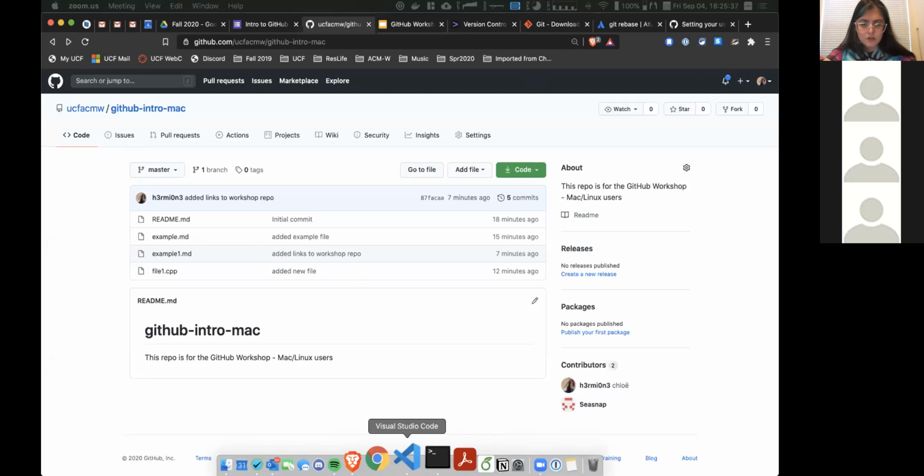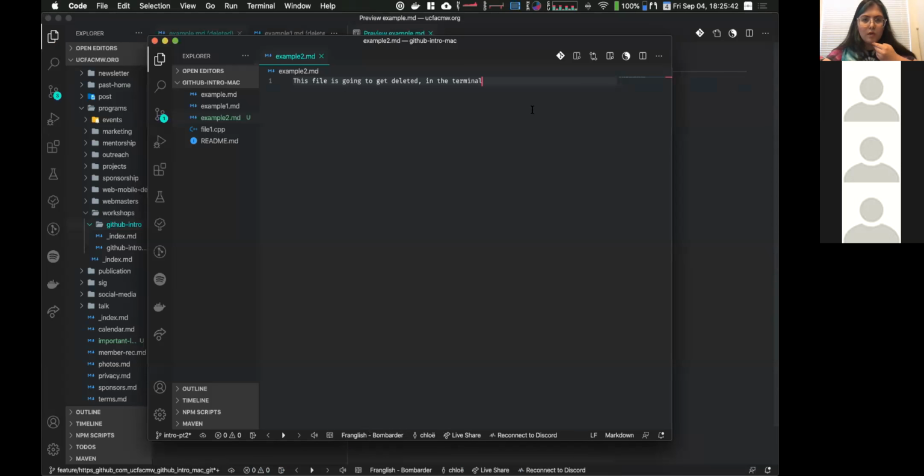So what was I in the middle of showing? Oh, how the thing is going to look in the terminal. So this file is going to get deleted in the terminal.